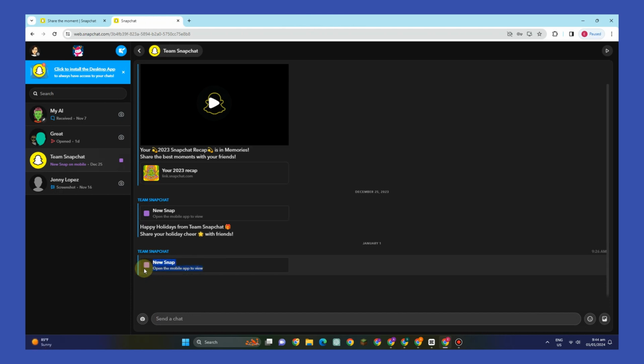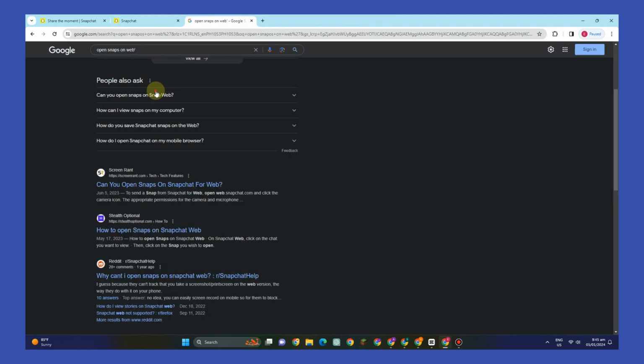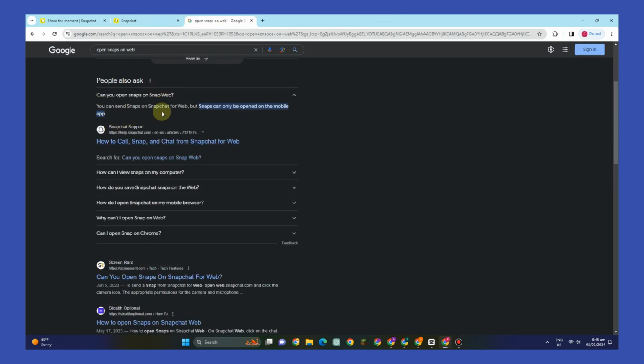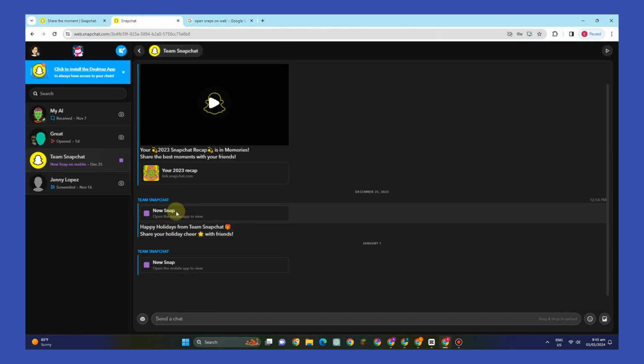The answer is no, because this feature is not yet available on web. Maybe soon, but at this very moment, you can only view the snap using your mobile. This is not to misinform you, but to make you understand that it is possible to open a snap, but it's impossible to view that snap using your web at this very moment. Maybe soon they will allow this feature on web, but for now, you can only view it using your mobile.